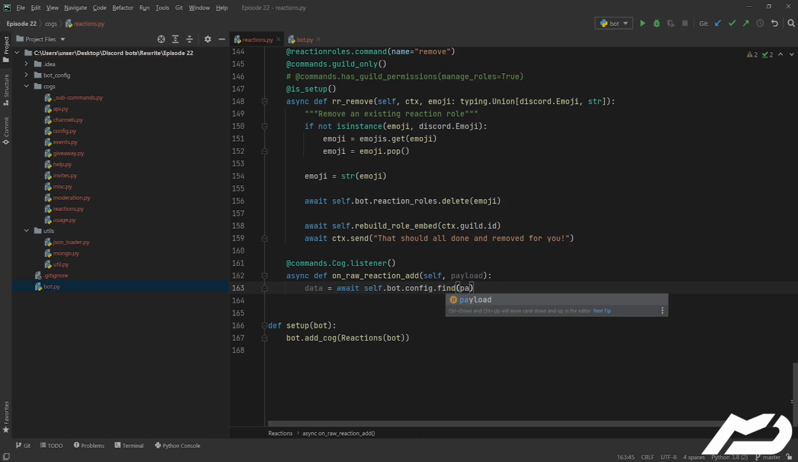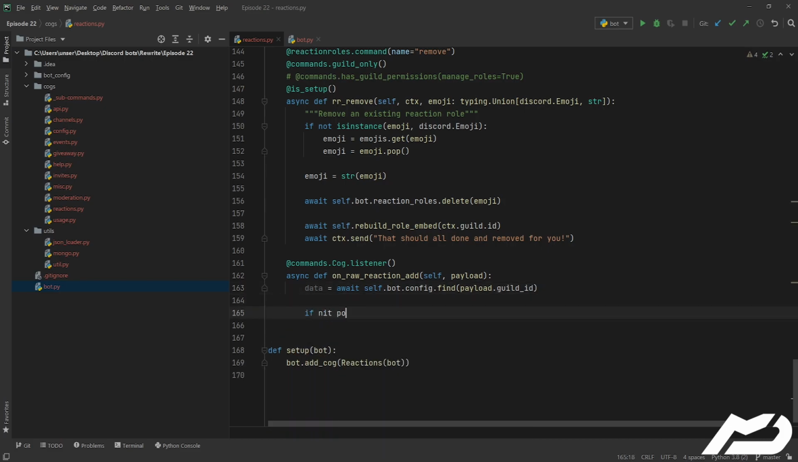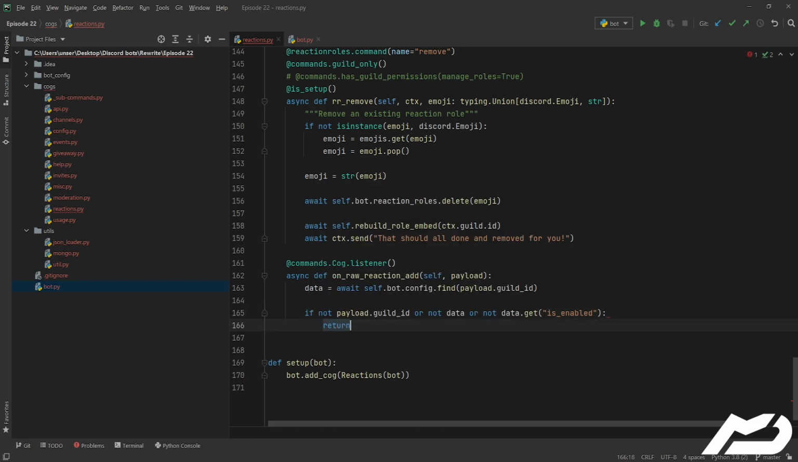Anyway, let's go data equals await self.bot.config.find(payload.guild_id), and then we're gonna go if not payload.guild_id, so you know if it's in DMs or not, data.get is_enabled. Pretty much what we're doing here, we're checking we're in a guild, we're checking that guild has a config, and we're also checking that that config is enabled. If not, we can go ahead and just return.